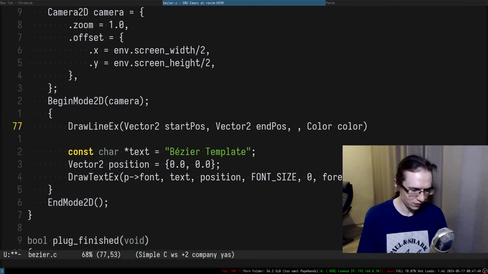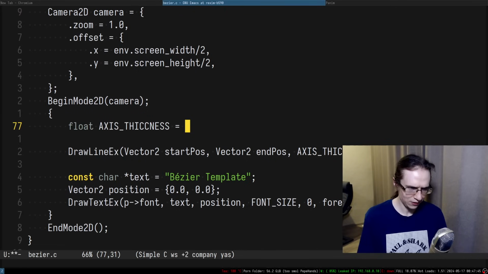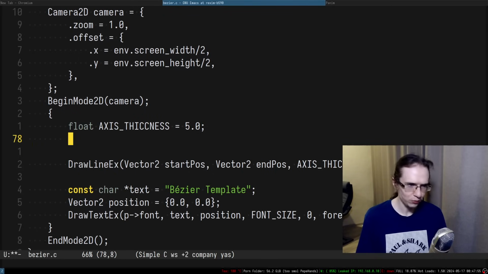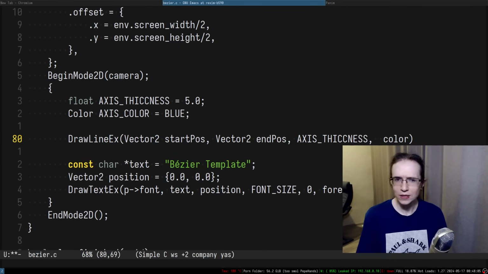So the thickness, let's say axis thickness. For now, it's going to be defined like this. I'm going to move it to the preprocessor soon, but for now it's going to be something like this. So it's going to be 5, maybe 5 pixels. Then we're going to have a color, which is axis color. And what's going to be that color? I want to use blue for now. So this is going to be blue. Axis color, there we go.